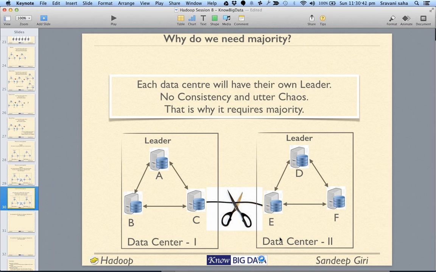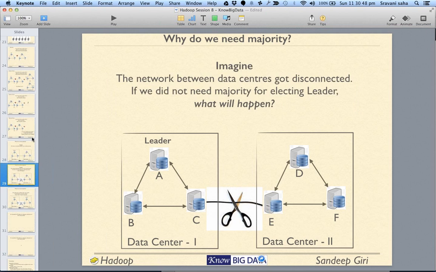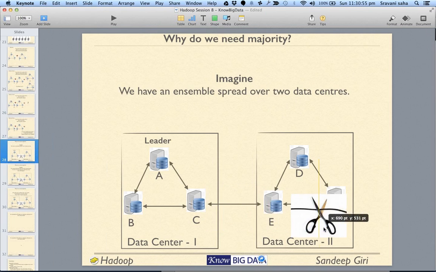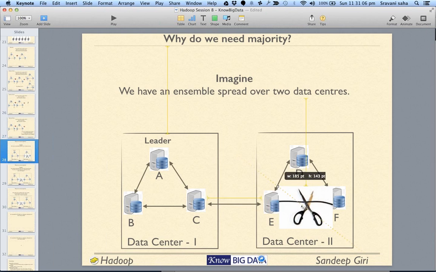Okay, maybe you guys are thinking. Think about various combinations. Imagine that you put the scissors here, instead of here. Let me just put the scissor somewhere. Let's say I put the scissor here, okay? Or maybe one more here. Now F got disconnected, but still there is a majority. And imagine this. So are you convinced about my argument, my point?